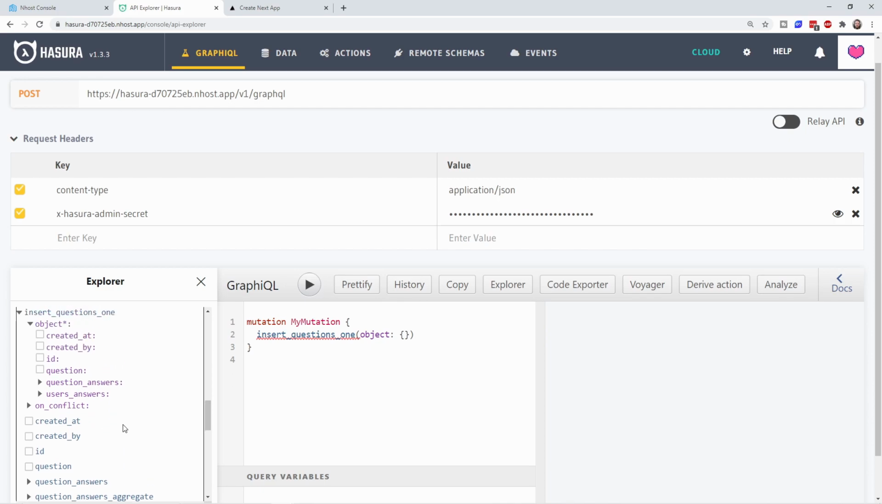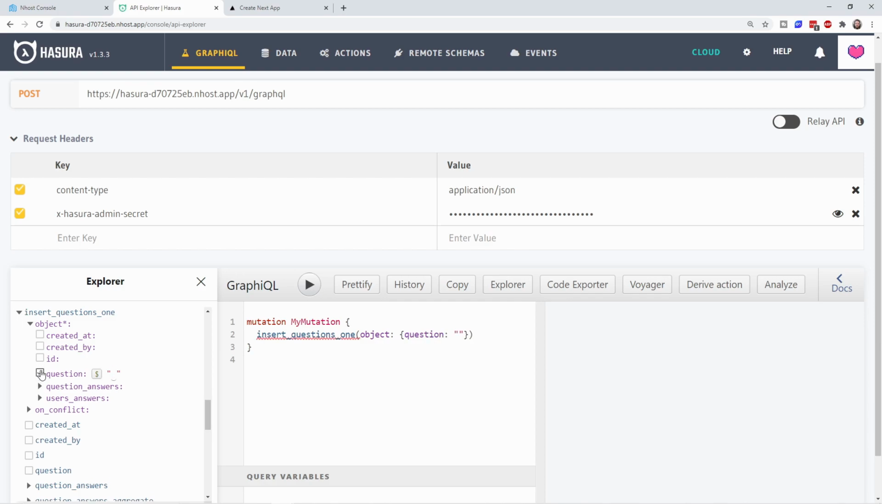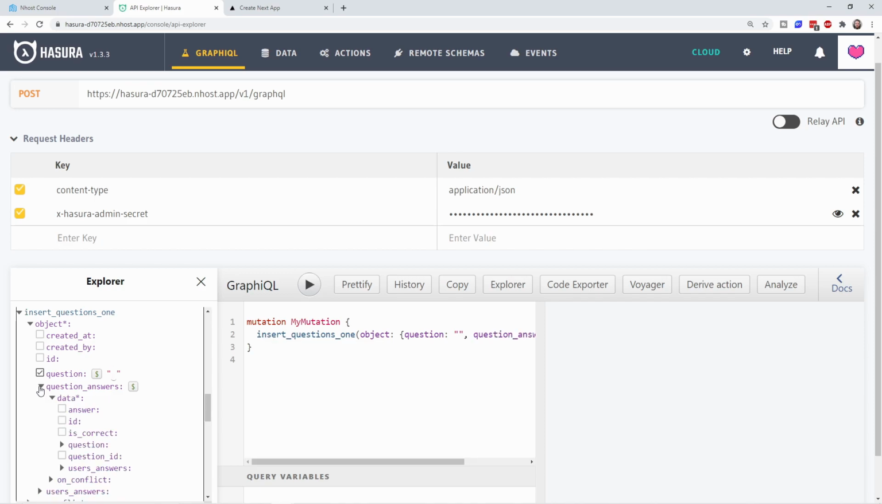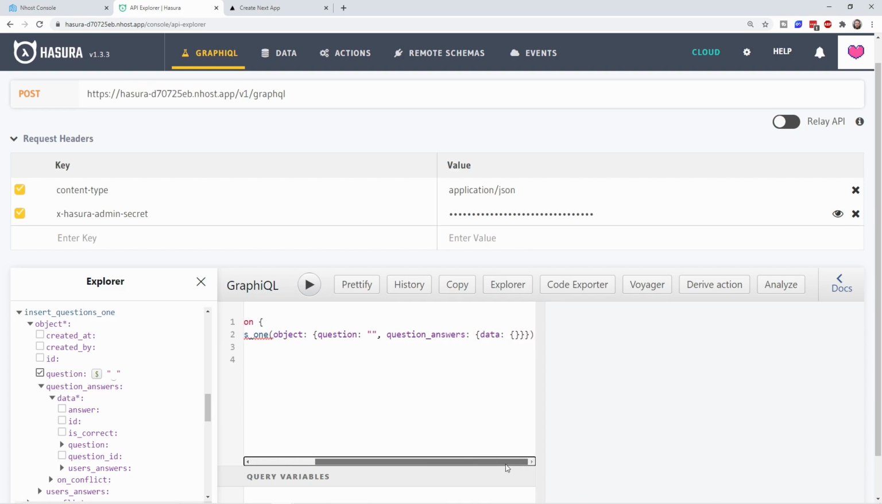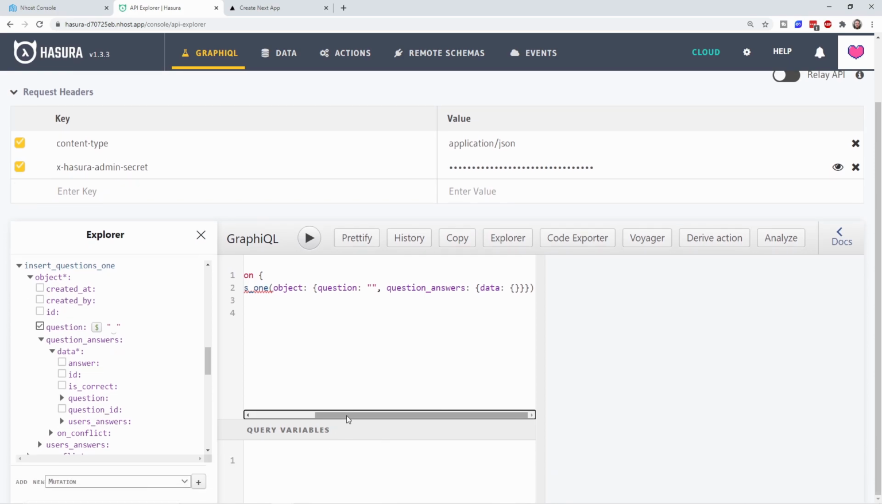And what we're going to do is select that we want to insert the question. And we're also going to insert the question answers. And the way that that's going to work is we're going to basically insert something here. Right now it shows as data and this is an empty string, but we're actually going to use variables here.